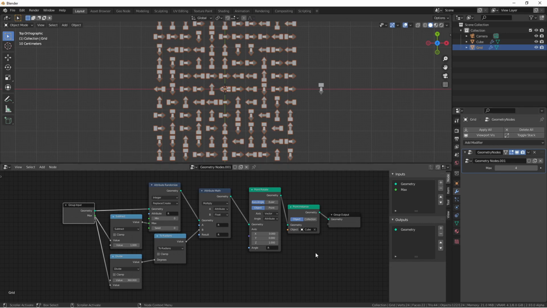So there's a final solution for doing stepped rotations that are randomized.